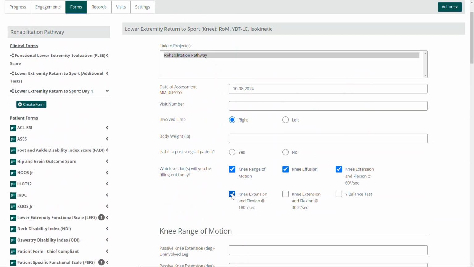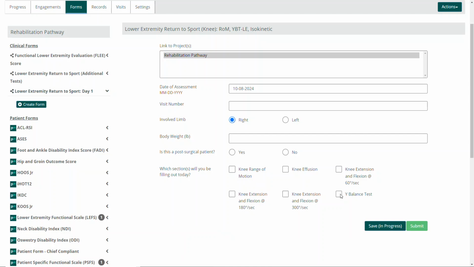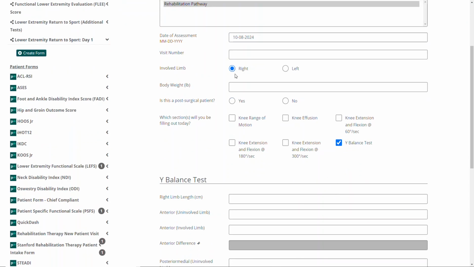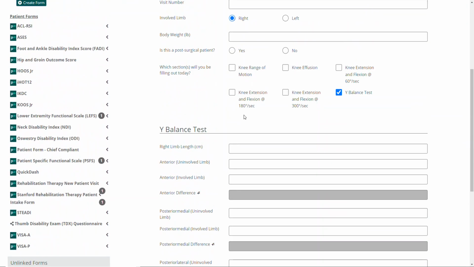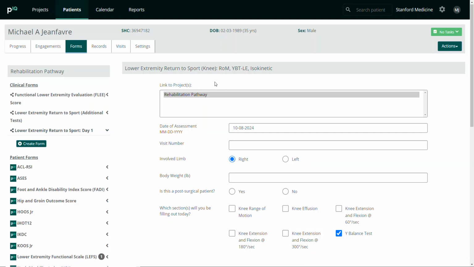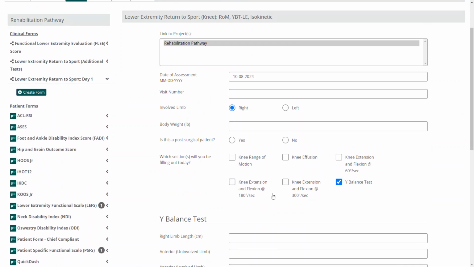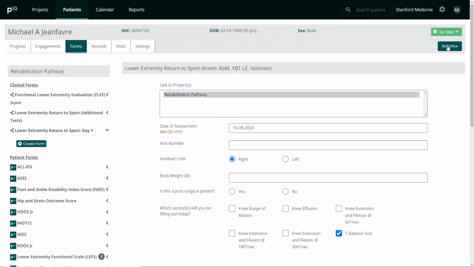Say you wanted to use this form just for the Y balance and nothing else, you could just come in and click the Y balance, even though they may not be returning to sport. That would allow you to leverage this clinical form or clinician reported outcome pretty readily and easily. And then after I submitted this, I could come in and download it or print it like I did.